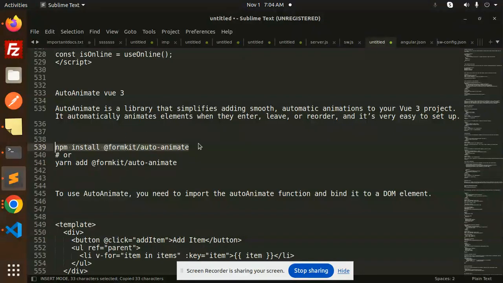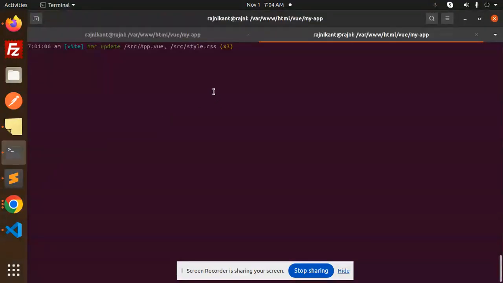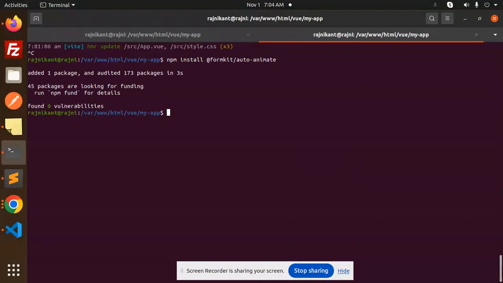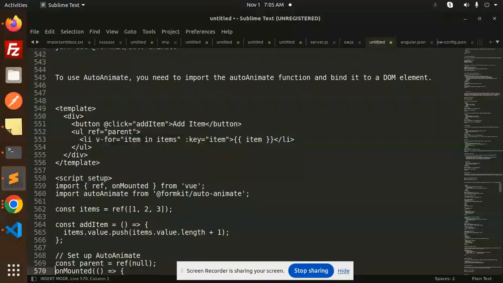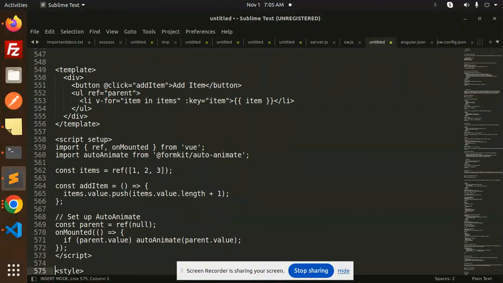So this is how we have to install it. Go to the terminal and install this package. Done. To use AutoAnimate, you need to import the autoAnimate function and bind it with the DOM element. Okay, so this is how we have done it. Let's use it.